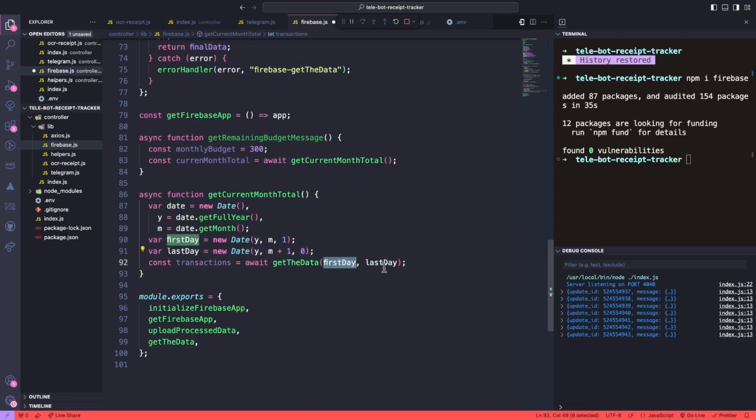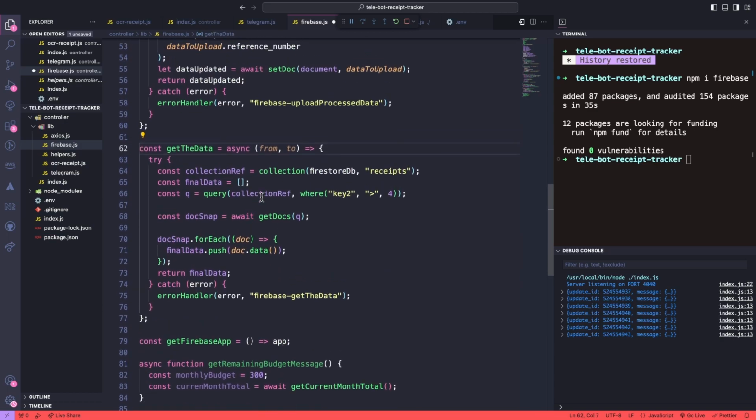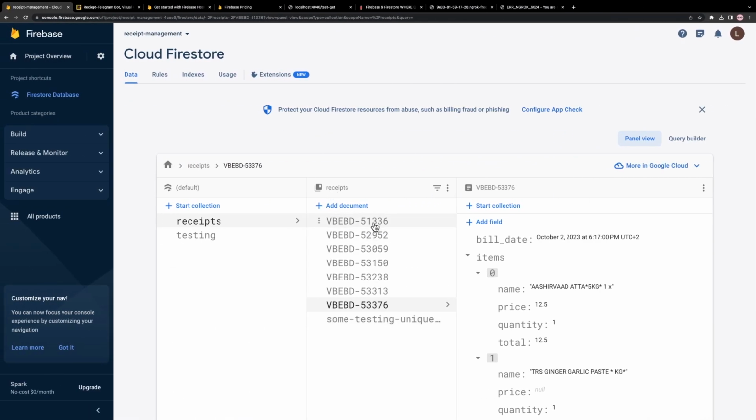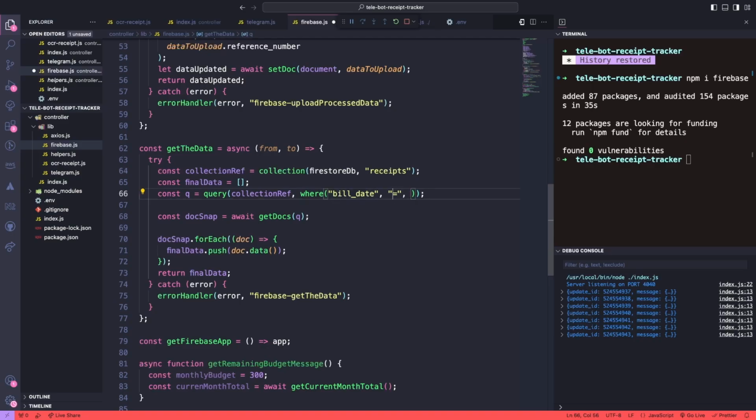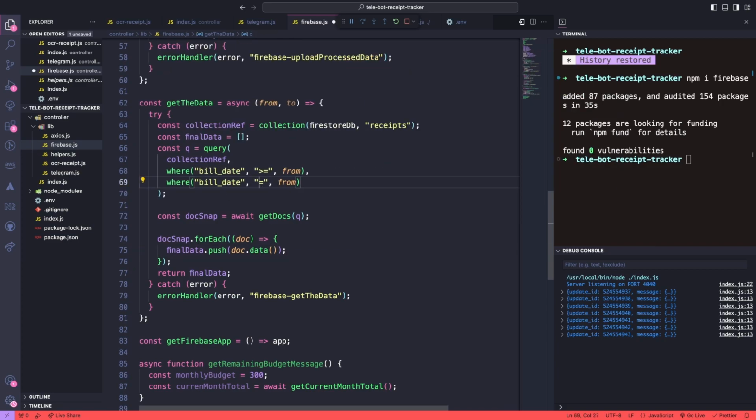By identifying the transactions that occur between these two dates, we can calculate the total expenditure for the month. To accomplish this, I will call the getTheData method we previously created, passing in the first and last dates as parameters. In this method, we will adjust the where condition to filter data based on the bill date. Specifically, we want to retrieve data where the bill date is greater than the from date and less than the to date.